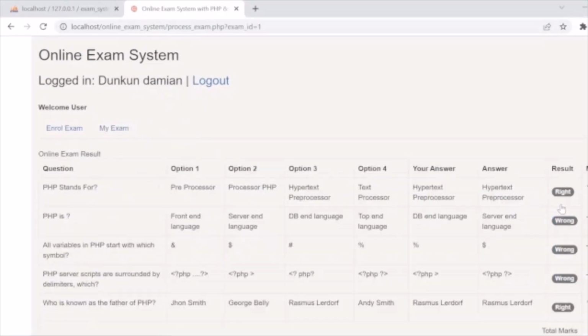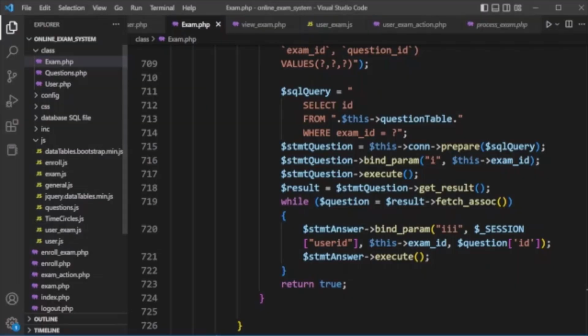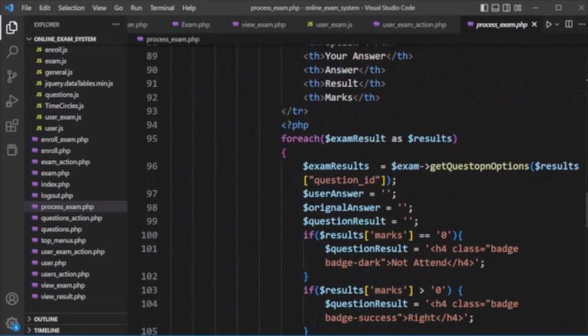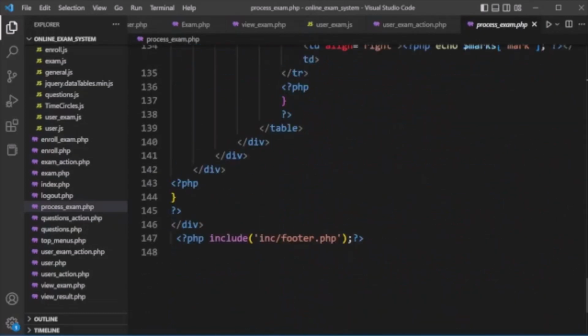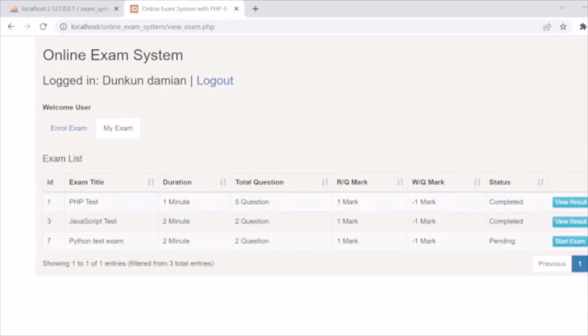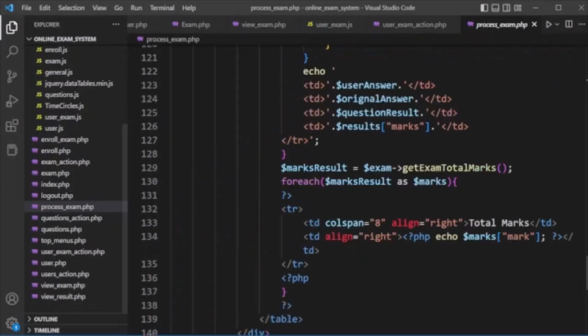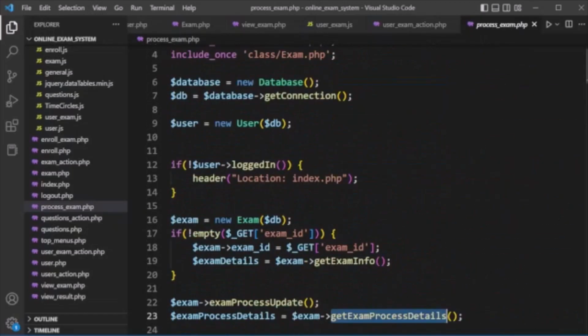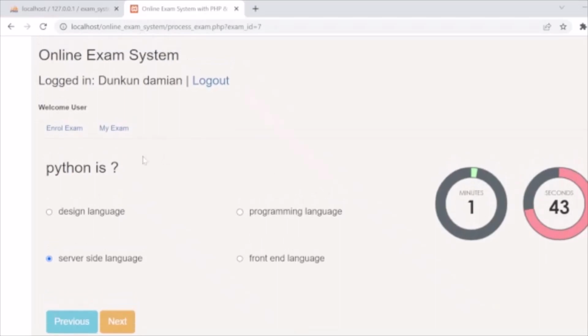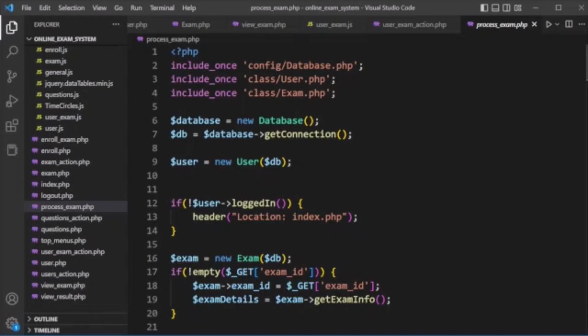Now we are viewing the exam result. So it's the process exam here, in which we are displaying the exam details that are already completed. Also, when the exam is not completed and yet to start, when we click on this, process exam is called again, and if it is not completed, the process exam is started. Like when we start, it starts from here.